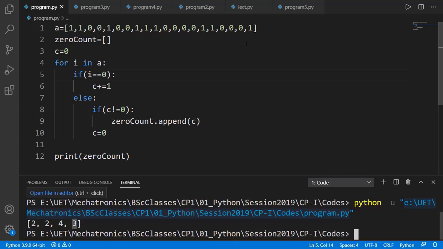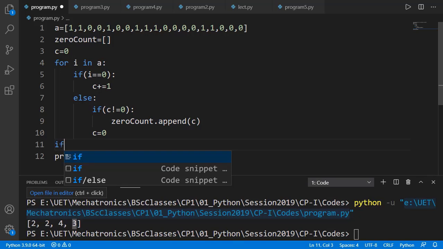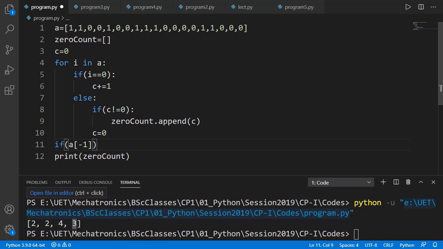But in a general case, we might not have the 1 at the end of the list, so maybe we can add a 1 by ourselves to make sure that there is 1 at the end of the list. Or there can be a second solution that outside the for loop, we can check if the last element of the list is 0, which means that the last count of consecutive zeros is not included in the list, but it is calculated in the count variable. So we can simply append that into the list.